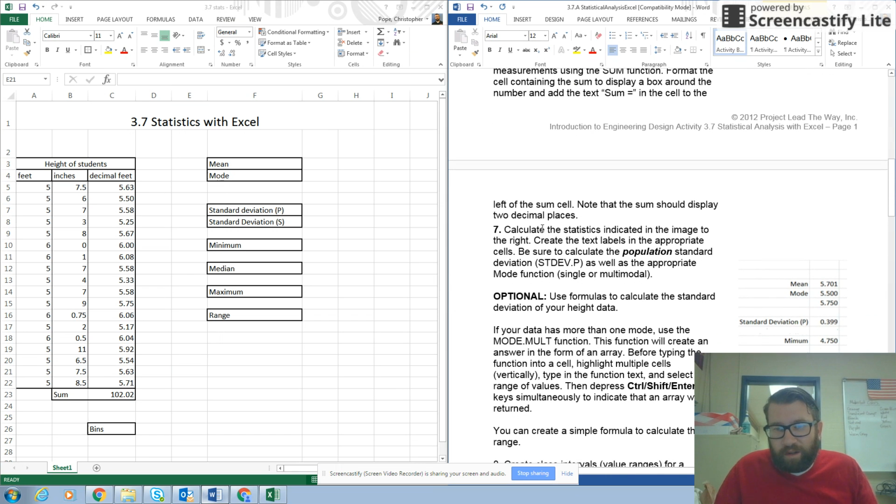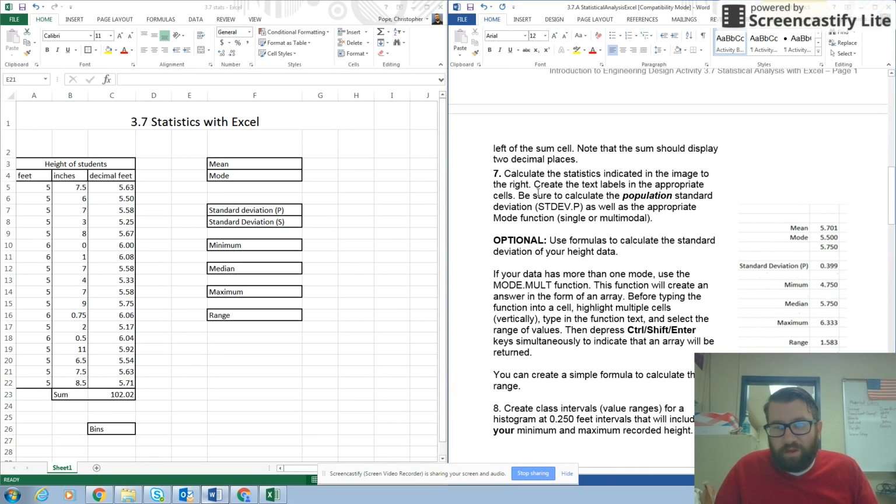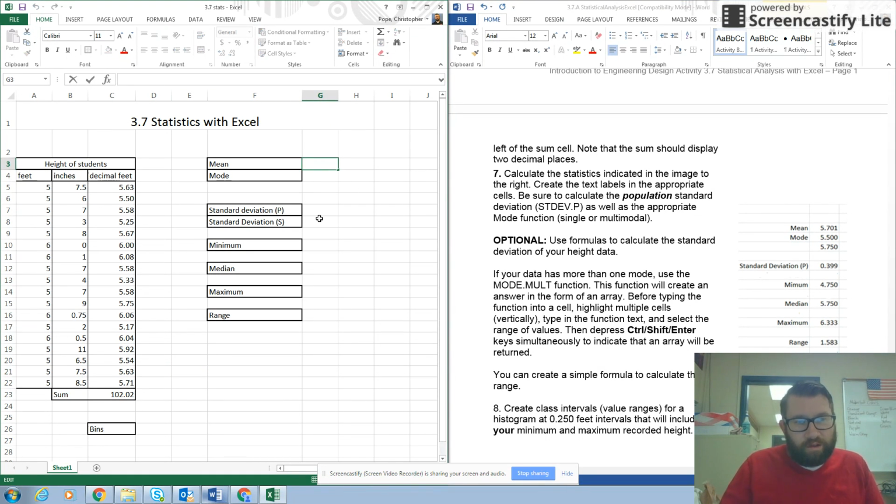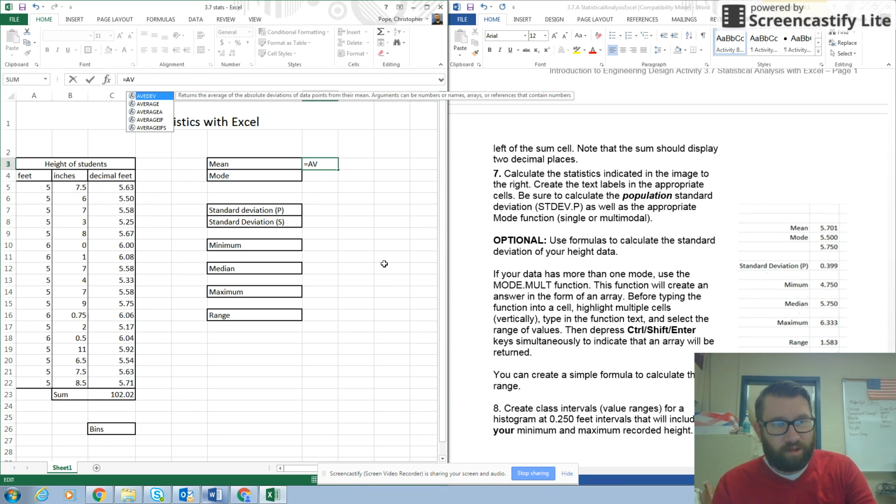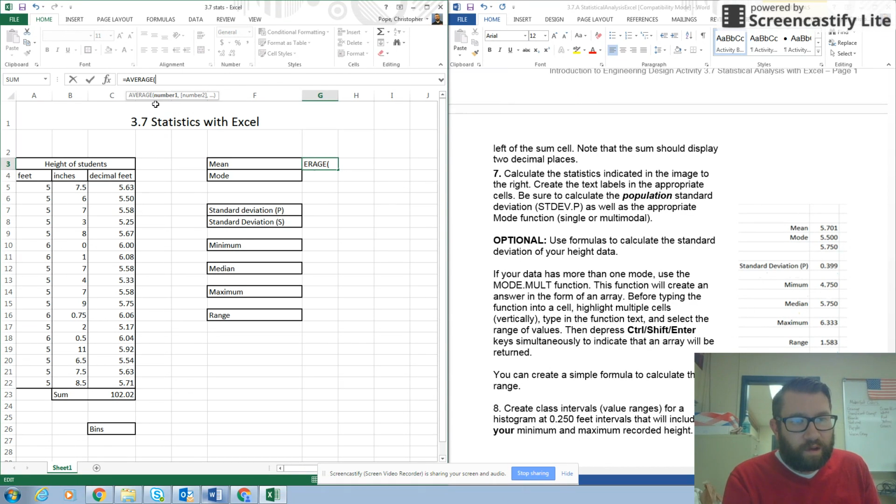All right, next, calculate the statistics indicated in the image to the right. Create the text labels in the appropriate cells. So I've already created my text labels. So let's go ahead and create the formulas. And we're going to use functions again. So for mean, I'm going to hit equals. And Excel uses average. So if I start typing average, I double click. And then once again, I'm going to highlight my decimal feet data, close my parenthesis, and I get 5.67.